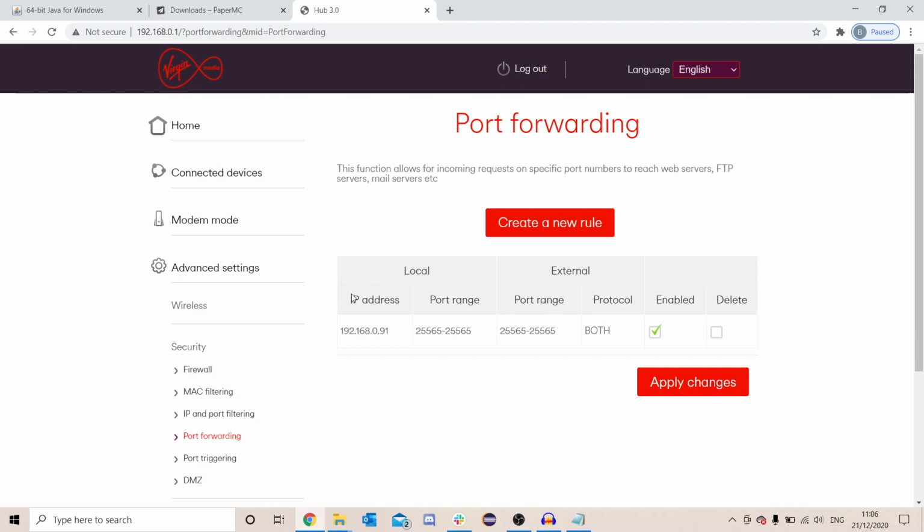Okay, so this is just what it looks like. We've got our IP address, which is our IPv4. The port range is 25565. We want both of the protocols, and we've got it enabled. Now, if we sent our mates our IPv4 address to try and log onto our Minecraft server, it wouldn't work. So the IP address that we have to use is our IP address that we can find online.